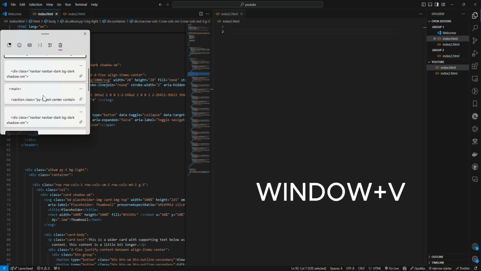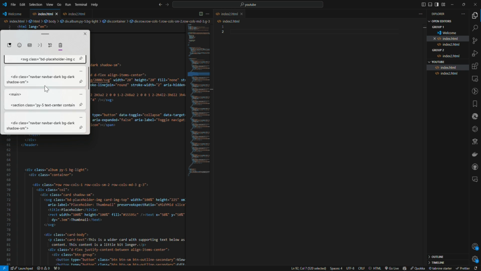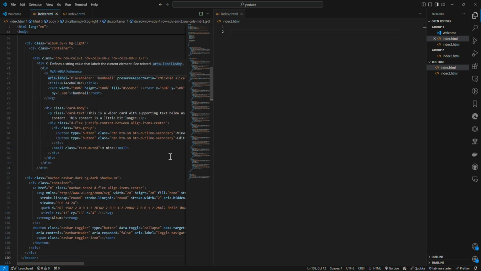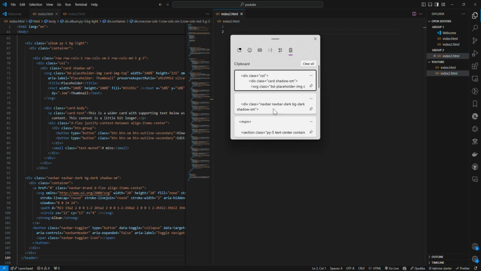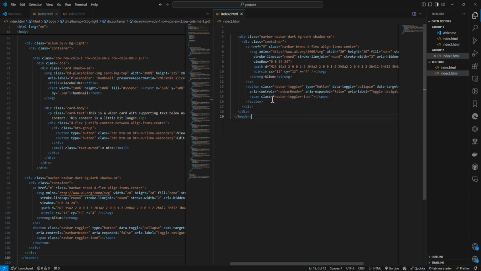On your keyboard, just press Windows V and history will come out. So from here you can select whatever thing you want to paste. Just click on it, then you paste. If you want to paste it here, Ctrl V, then pick the one you want to paste, then you paste. So that's how it is.